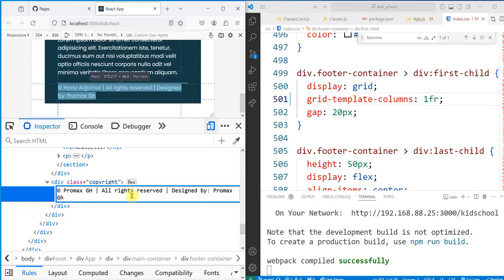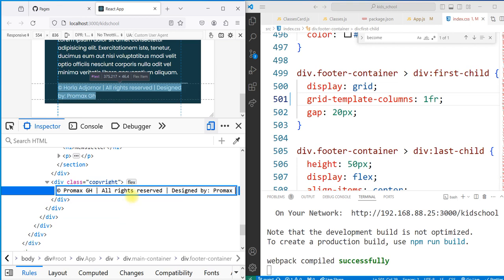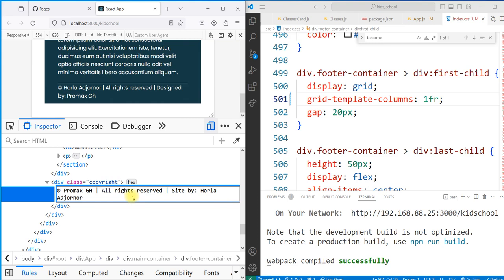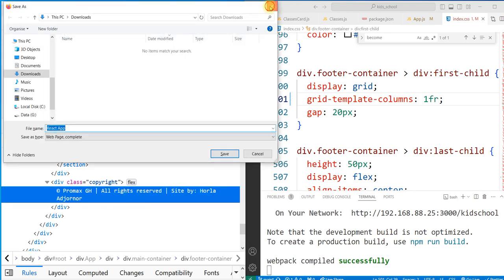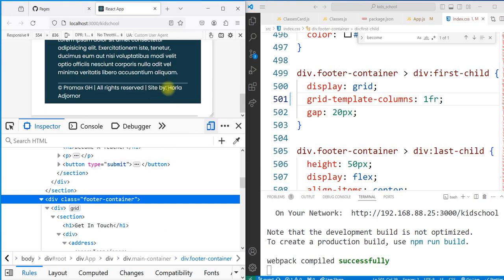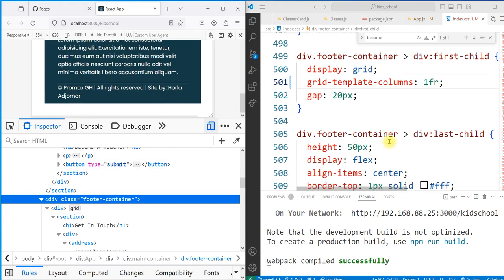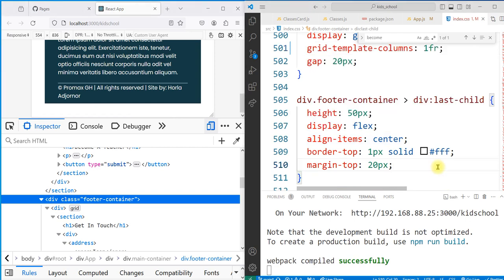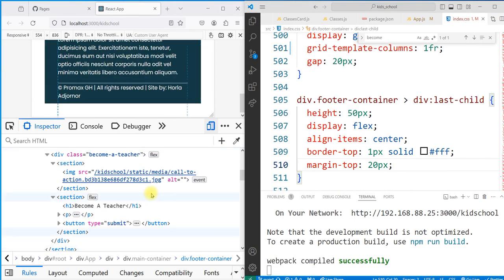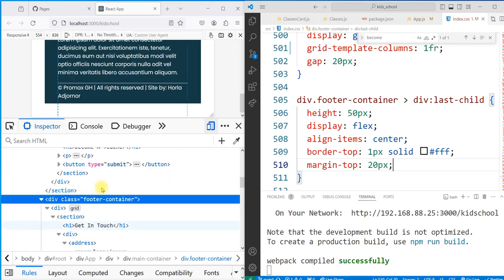and then put site by Hala Ajano. So I'll put my name there at the end. Now I'm okay, site by this. Okay, so now in the footer, that detail I just placed there.